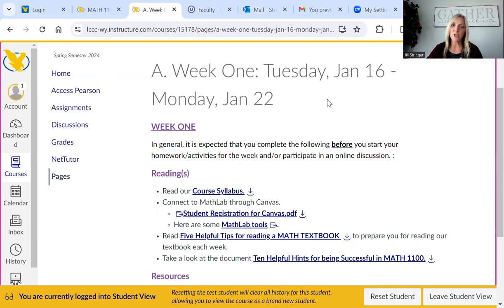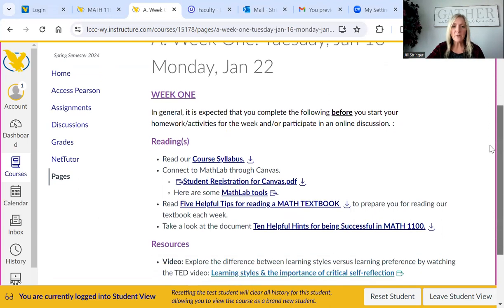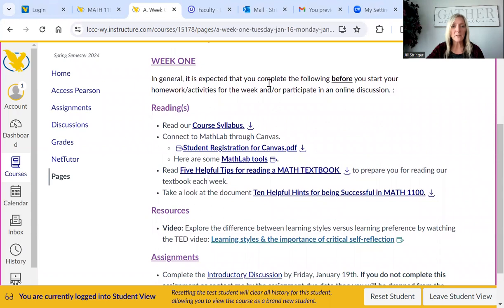So sometimes our dates are changed a little bit throughout the week, so just pay attention to that. Okay, so down here, this is what I want you to do for week 1. Just go through the course syllabus. You can click on that. Course syllabus is there. You're responsible for what's in that syllabus.